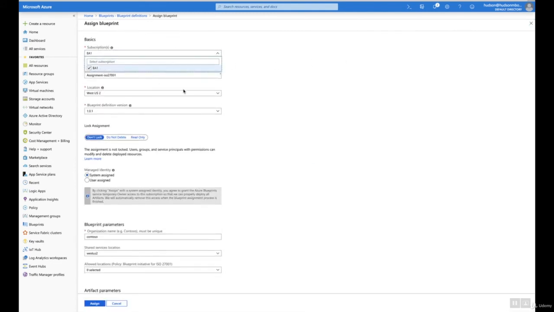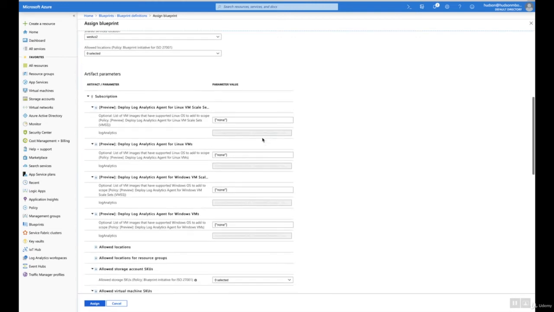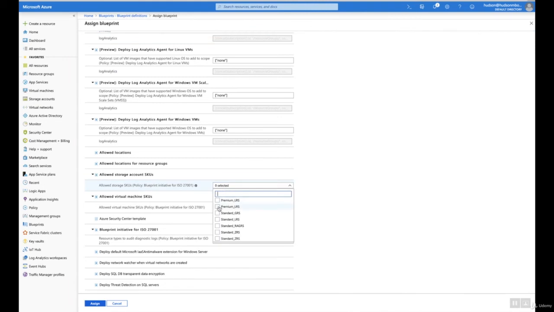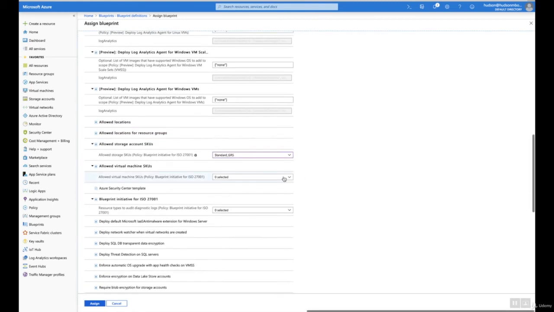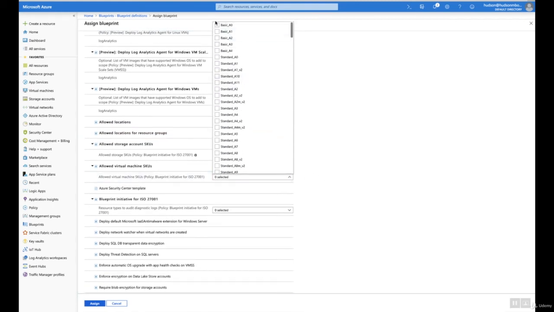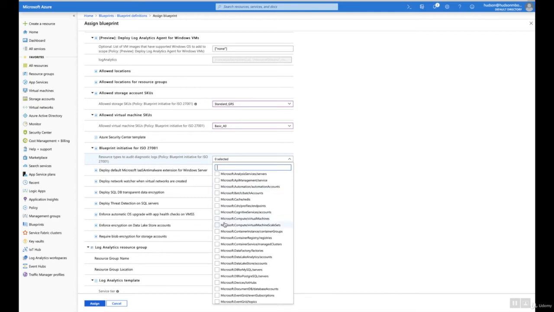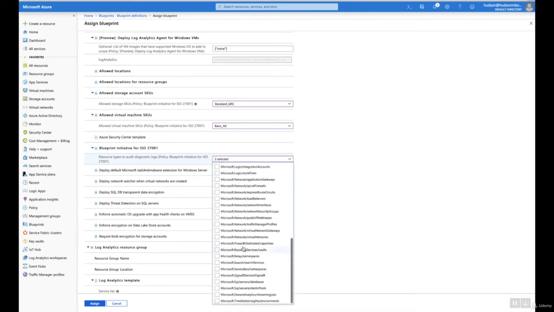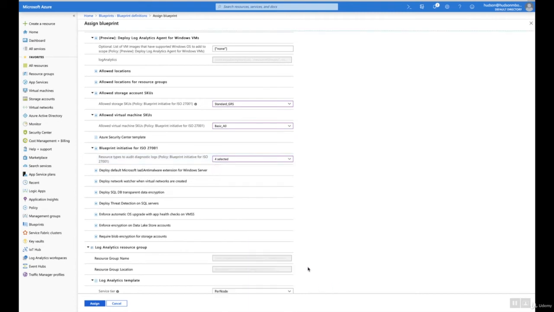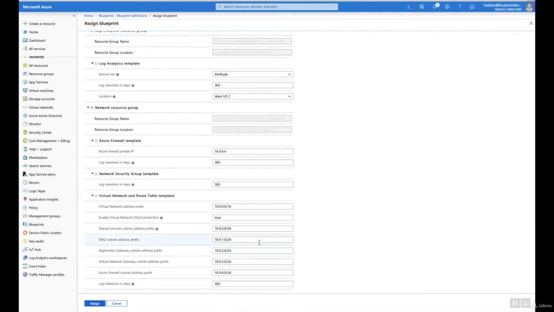Specify the subscription. And as you see, I have now two versions of this blueprint definition. I could decide to reuse version 1.0.0 or use version 1.0.1. I'll leave the other parameters the same. Specify stock keeping unit. Again, I cannot specify the allowed locations. That's fine. I'll specify a stock keeping unit for my virtual machine resource, and leave the other parameters the same.